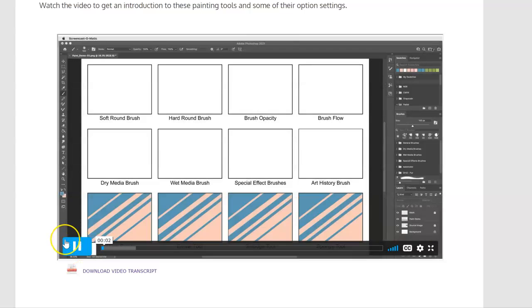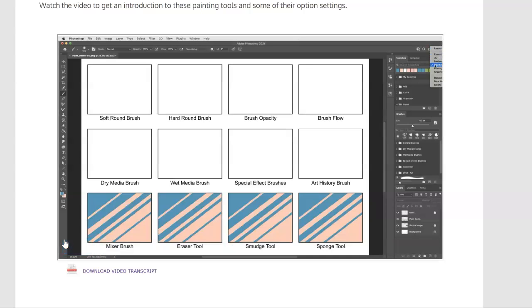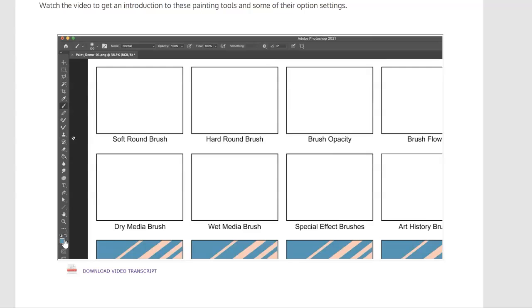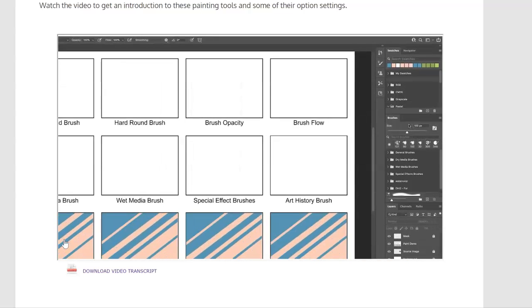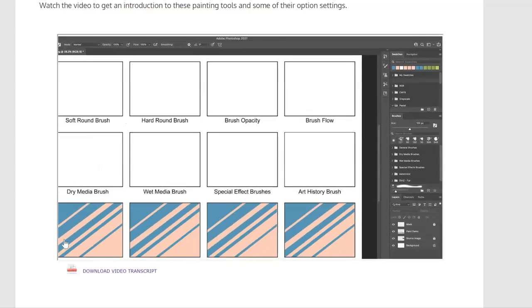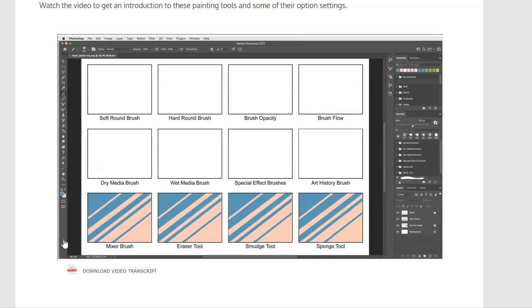For this lesson, working with brushes, we will be working in the painting workspace. As you see here, the tools have changed and more brushes are readily available. The panels on the right have changed to display swatches, brushes, and layers. Let's briefly cover what each of the painting tools we'll be using in this lesson do.